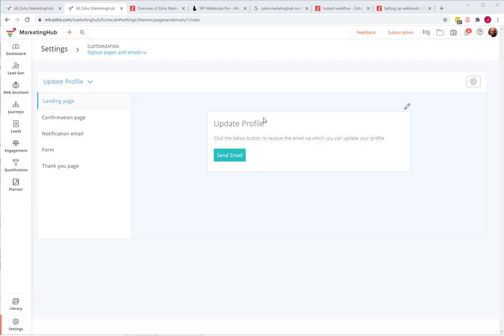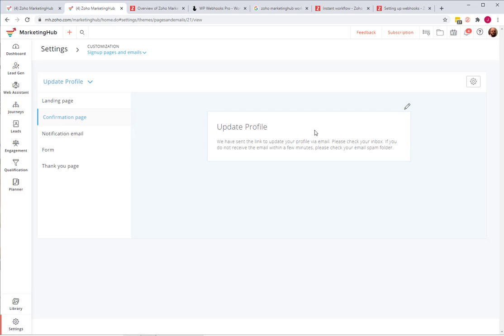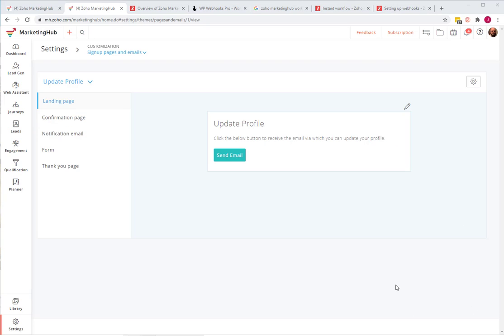Now when somebody clicks the update profile link, they're taken to this page. They're going to choose send email, and after they click on send email, then they will get a link to update their profile.